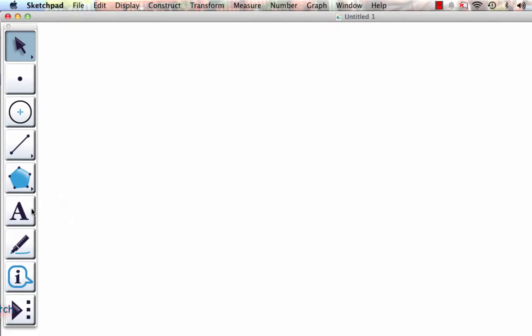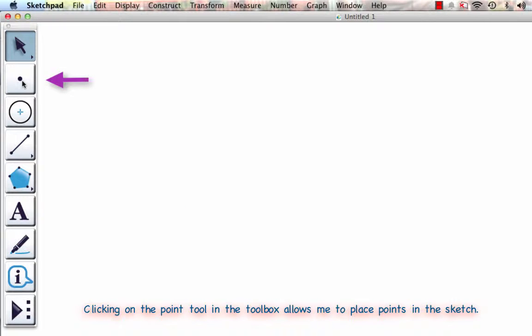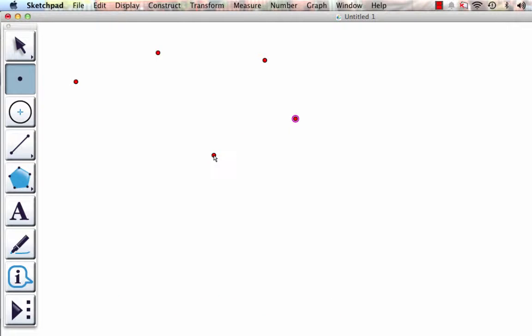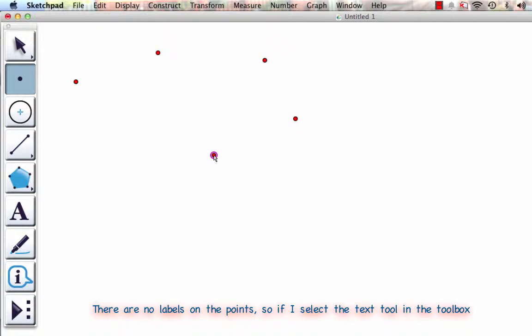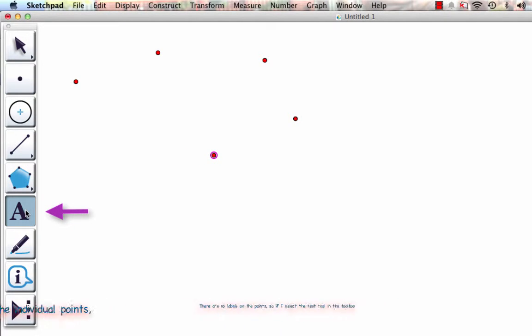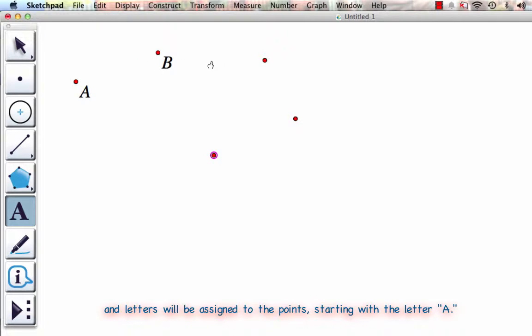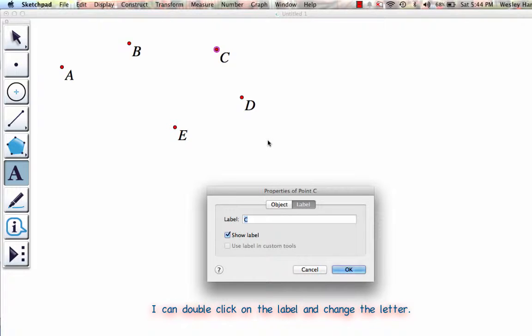text tool. Clicking on the point tool in the toolbox allows me to place points in the sketch. There are no labels on the points, so if I select the text tool in the toolbox, I can click on the individual points and letters will be assigned to the points starting with the letter A. If I prefer a different letter from what the Sketchpad has chosen, I can double-click on the label and change the letter.